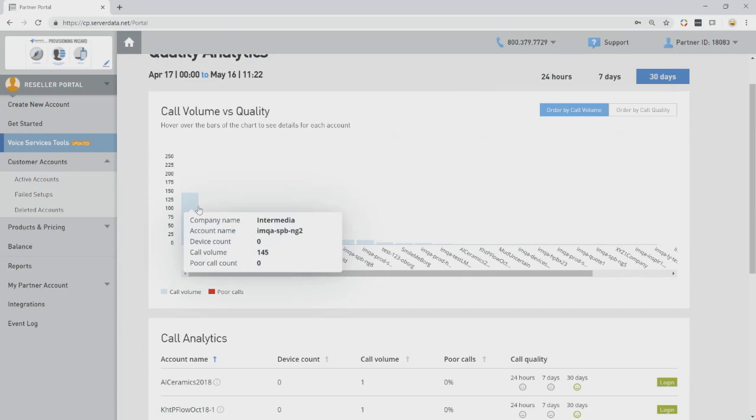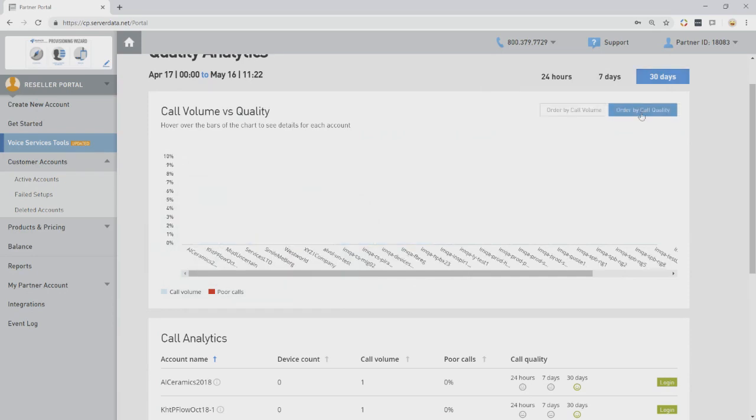So here I'm looking at all of my accounts next to each other and their call volumes. So I can see which of my accounts are busier, I suppose, than others. I can also flip this and order this graph by poor quality calls. So here in my account, I don't have any poor quality calls, but were I to have a particular customer that was experiencing a higher percentage of bad calls, they would be prioritized on this chart. You would see a red bar to denote that customer there.